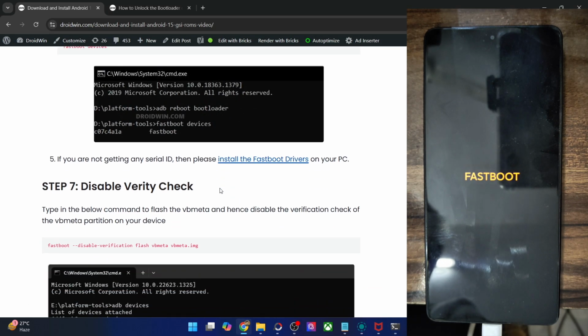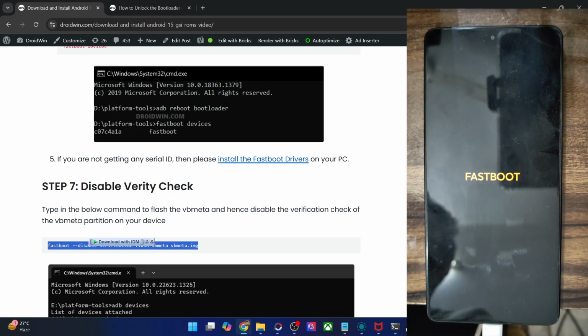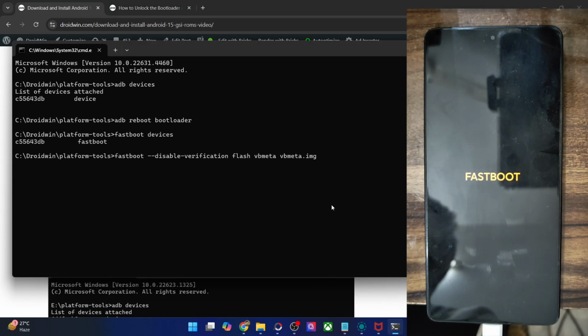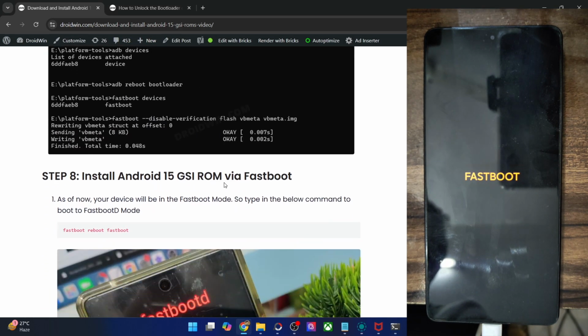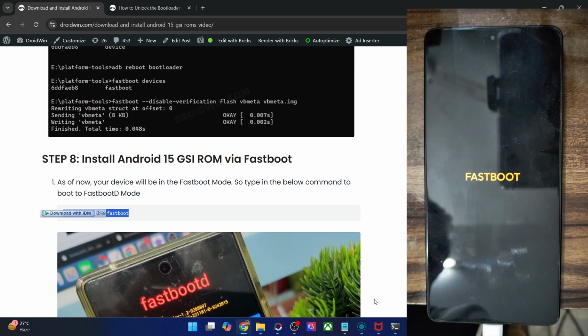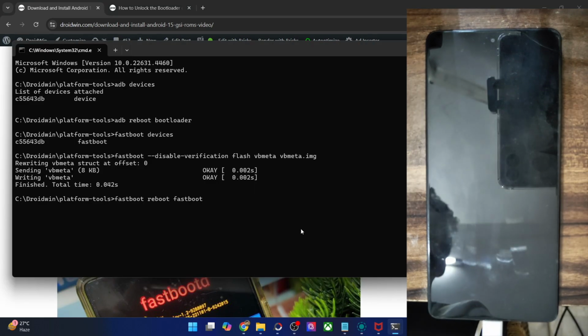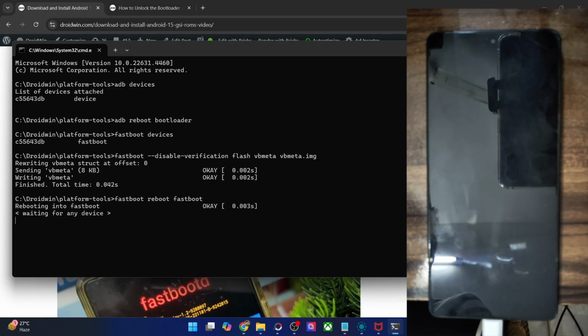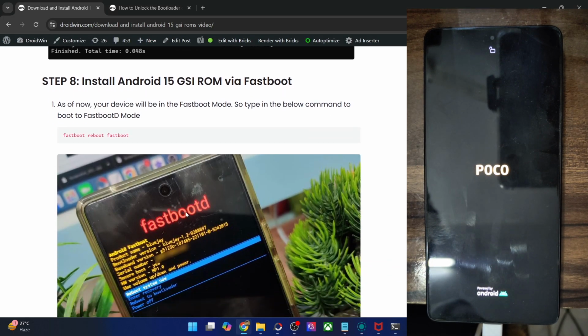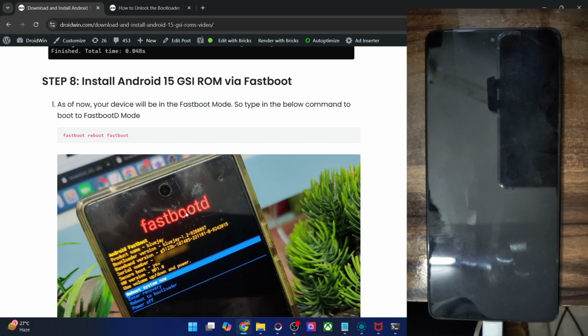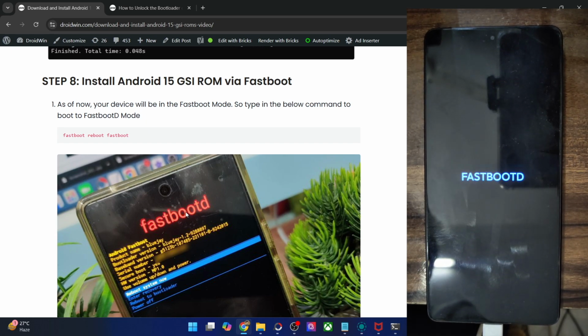So now first and foremost, you will have to disable the verification check by flashing the vbmeta file. So simply copy the entire command and paste it in the CMD window and hit enter. And once that is done, you will now have to boot your phone to the FastbootD mode. So use the command fastboot reboot fastboot and hit enter, and your phone will now reboot into FastbootD mode. Do note that the screen might vary depending on the phone that you are using. In my guide, you could see it's a Pixel phone, and in the video which I'm recording, it's from a Xiaomi phone, so the FastbootD screen will vary.